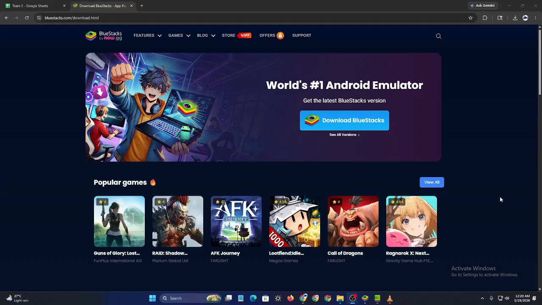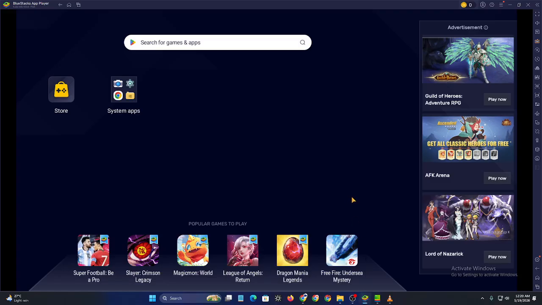Hey everyone, if you're getting a black screen issue in BlueStacks, don't worry. In this full 2026 guide, I'll show you the best ways to fix black screen problems, loading issues, and display glitches step by step. First, completely close BlueStacks and restart your computer.